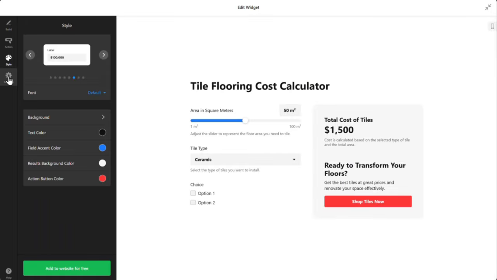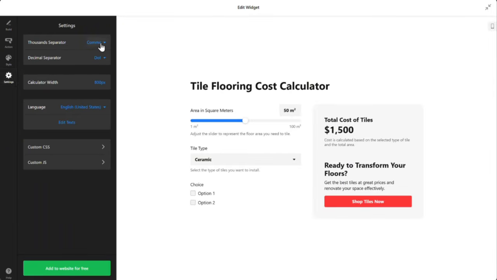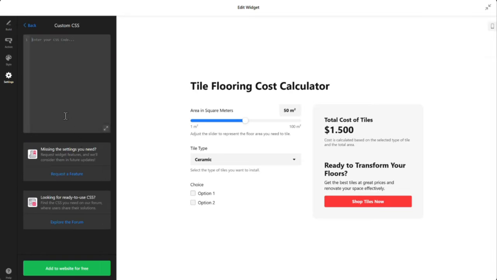Then, open Settings to set your number format, language, calculator width, and apply custom CSS or JS if needed. Finish the setup. Hit Add to Website to move on.